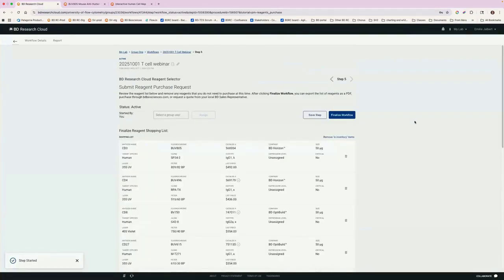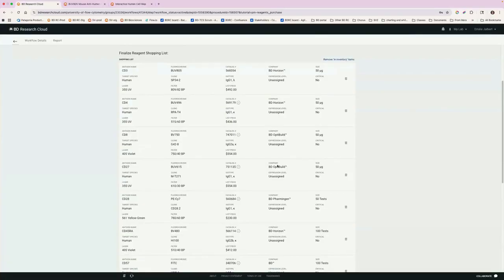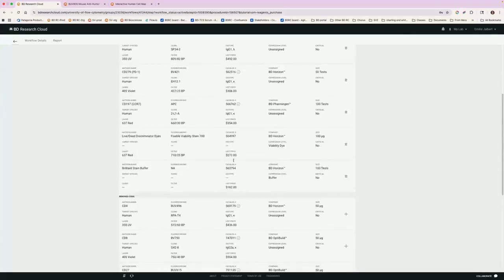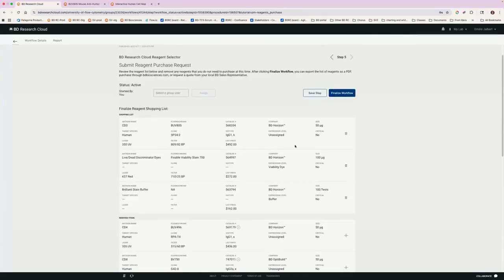And the last step is finalizing the shopping list. So if some of these are already in your inventory, you can see with the little check mark. So if I hover over the check mark, it lets me know, oh, I already have this one in my lab, and I already have this one in my lab, but I don't have this one. So this one I'll need to order. This one I already have. So if I want to remove in inventory items, I can just click here, and items with a check mark move down below. And I can also manually remove some.